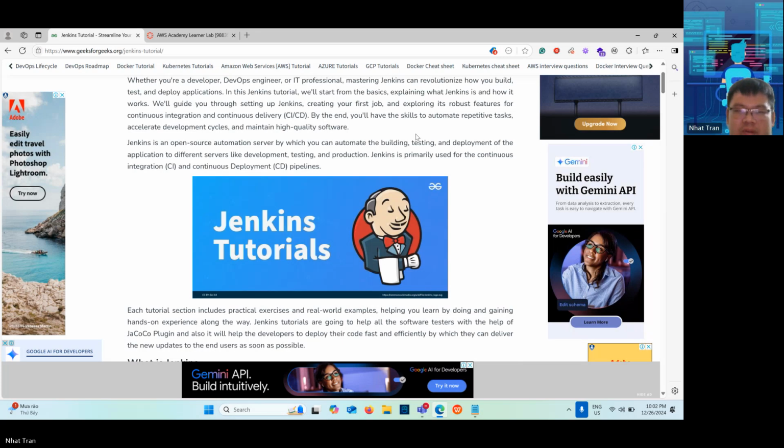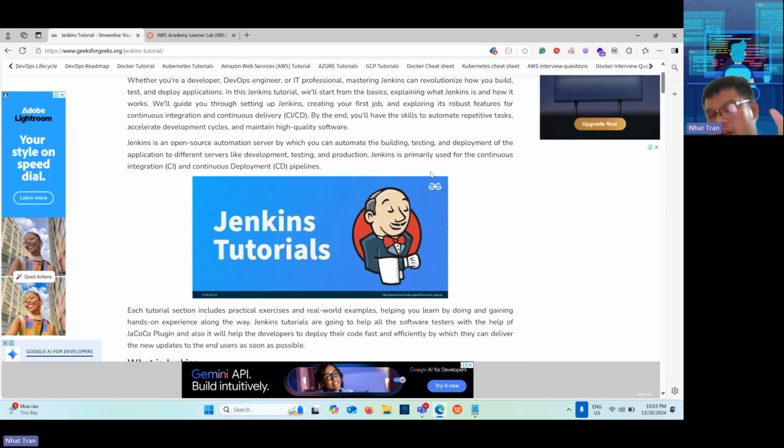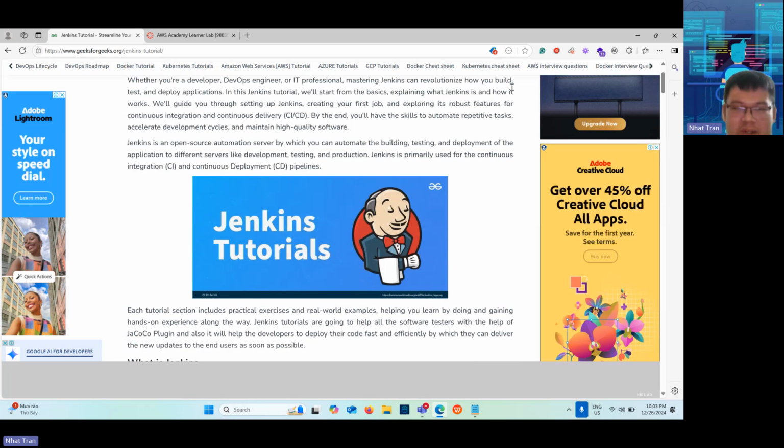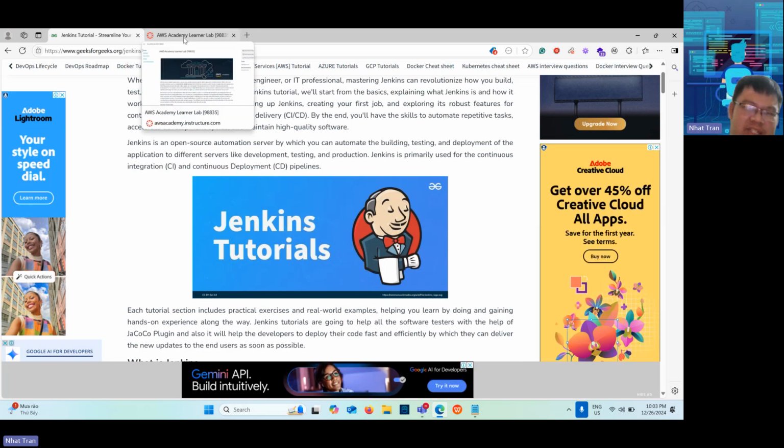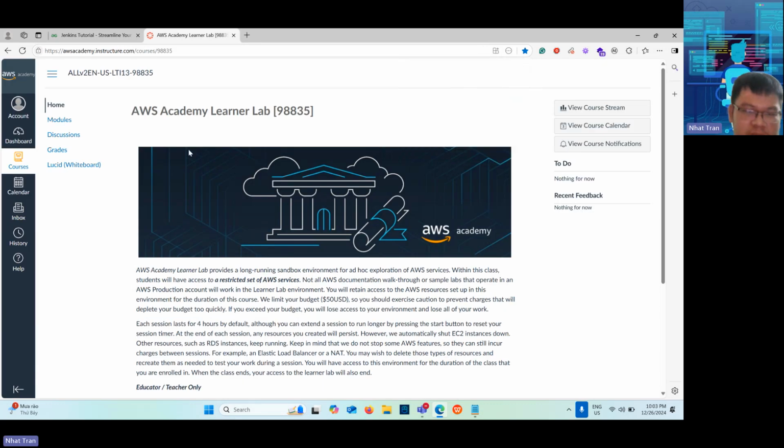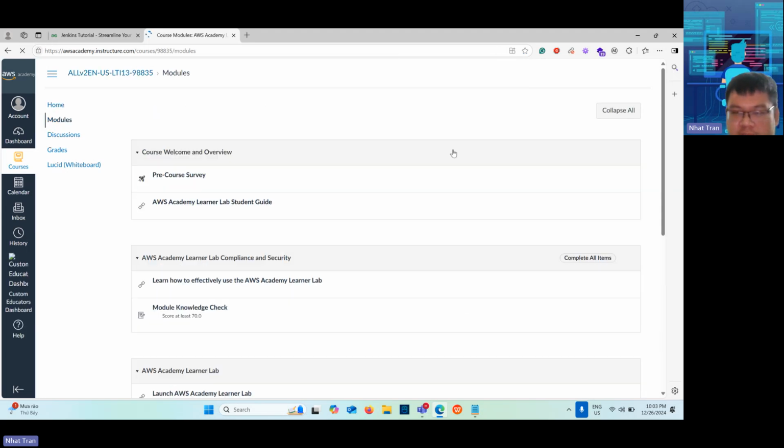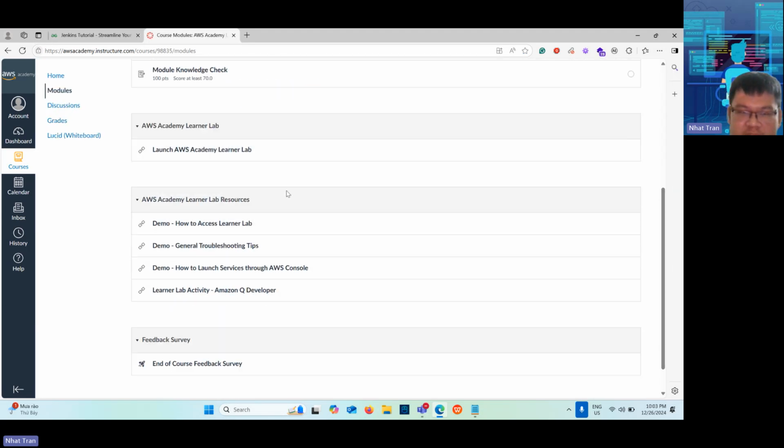Now, you'll hear a lot about Jenkins and how good it is, but I'm going to show you the power of Jenkins through the live setup of this software. For this purpose, we're going to use some EC2 instances here on this Learner Lab.